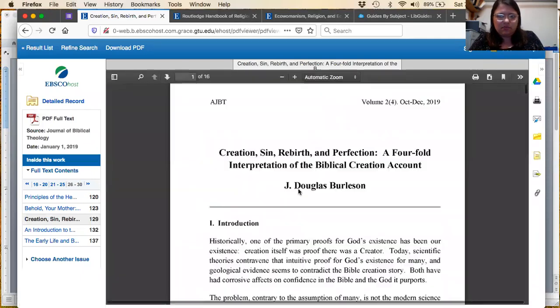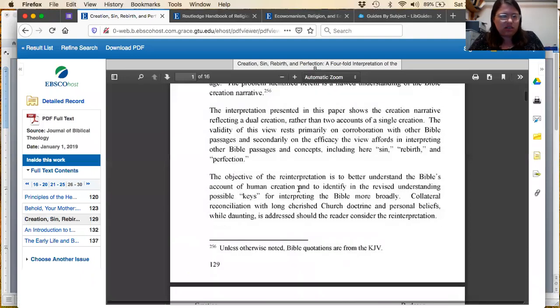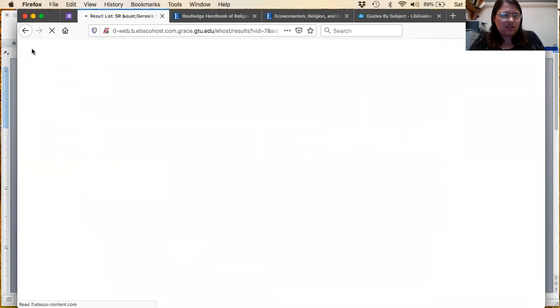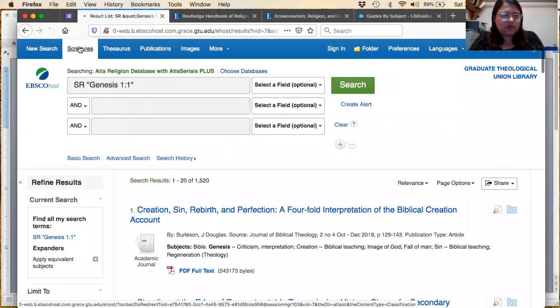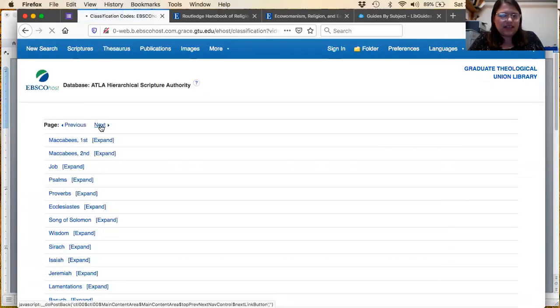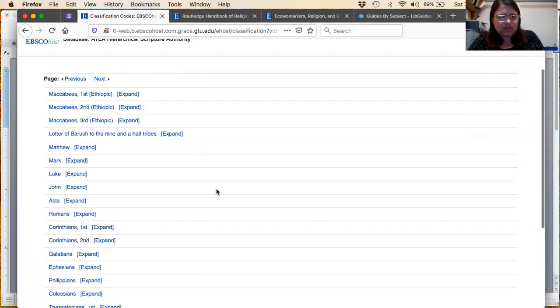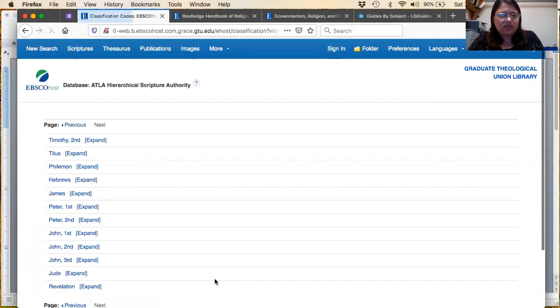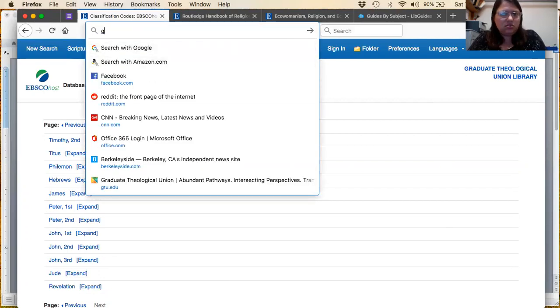And you can see the PDF full text is opening up, and then I have the article here. And then I can go back to my results. And then that was the scripture search. So this is really nice because you can page through, you can find exactly what you're looking for, and you can go in and you can see it keeps going. And you can see it includes some of the letters and things like that too. So you can go in and do that. So this is a very popular thing if you would like to get into some of this. I'm going to go back to the GTU homepage.